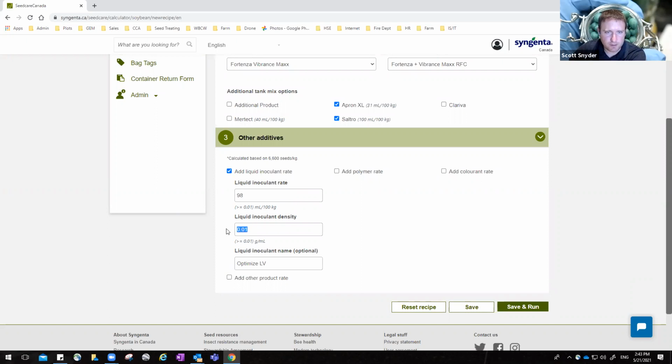And then the density. So most inoculants try to be at a density right around 1. I have a chart to look up for the different ones, what they're at on the label. Some of them don't actually post it, so you might have to reach out to your, for example, Novozymes rep or something like that. But for this example, we'll just put it in as 1.